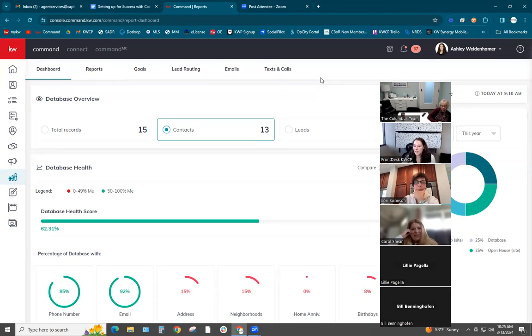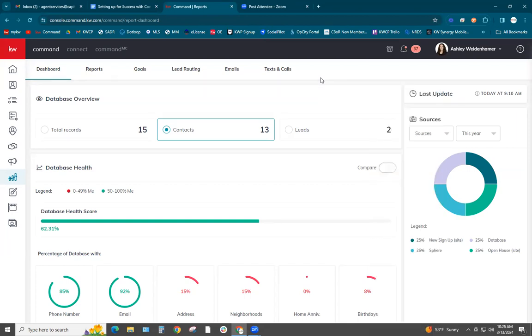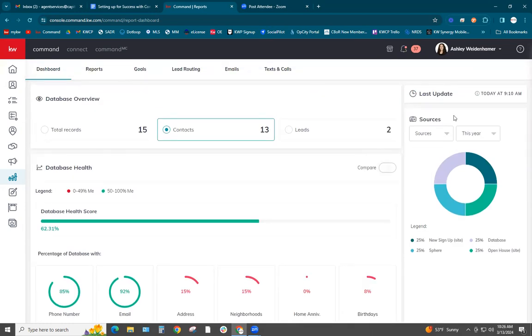That's just the way Command kind of differentiates the two, but if you have a separate way of looking at that, that's totally fine. I mean, this is your database, so it should be organized how you want it. Perfect. So there's a lot to look at in here. I do recommend you look at that. But sources is really fun to see.